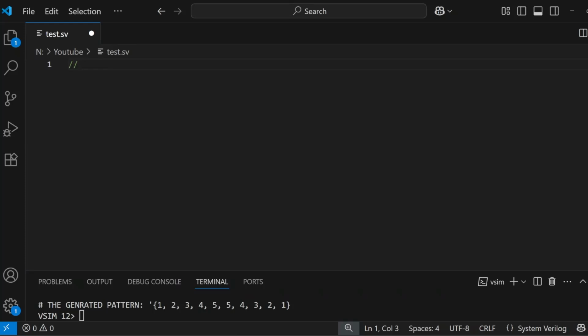In this video of constraints, we are going to generate this pattern. The zeroth element should be 5, then minus 10, then it should be 15, then minus 20, then 25, then minus 30.